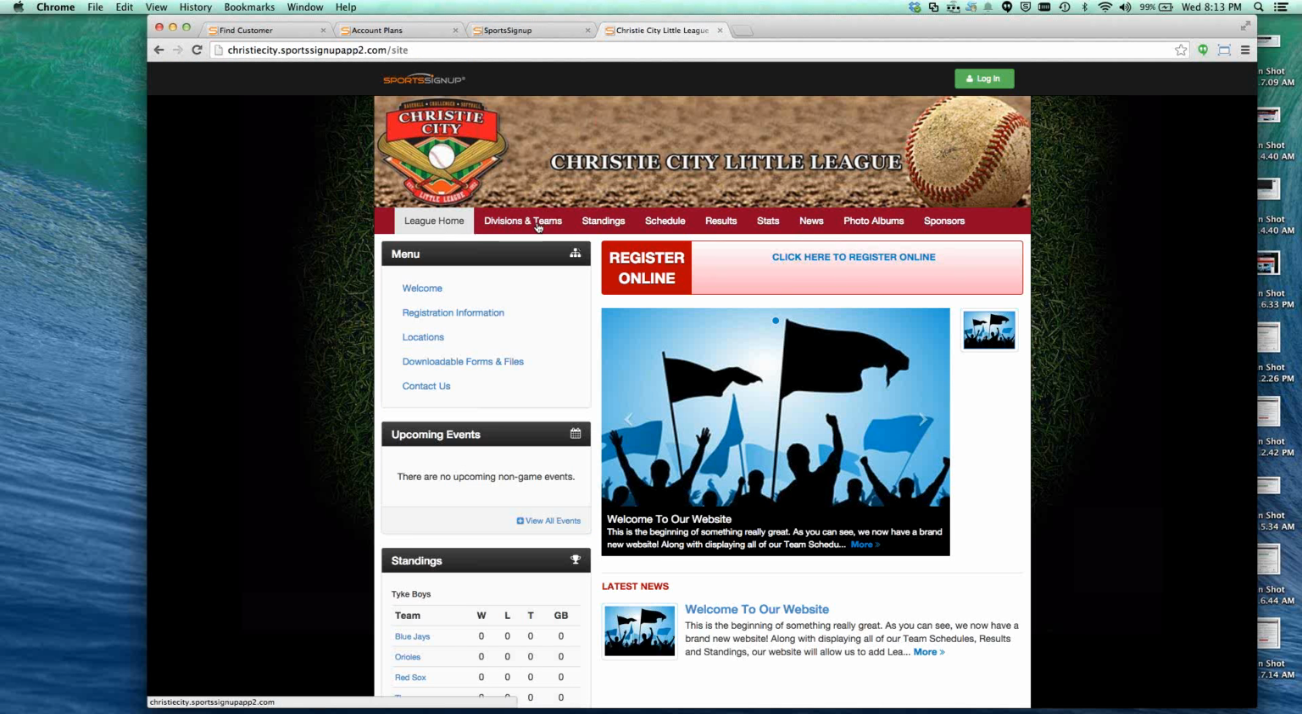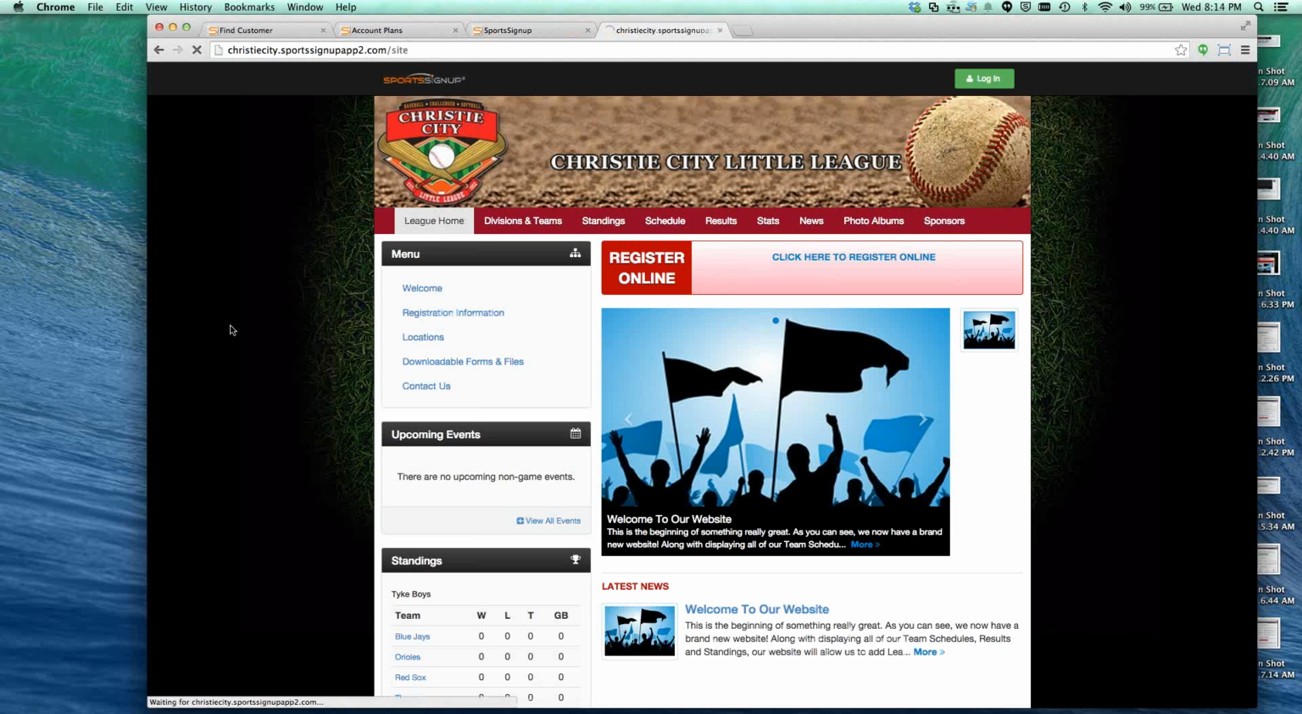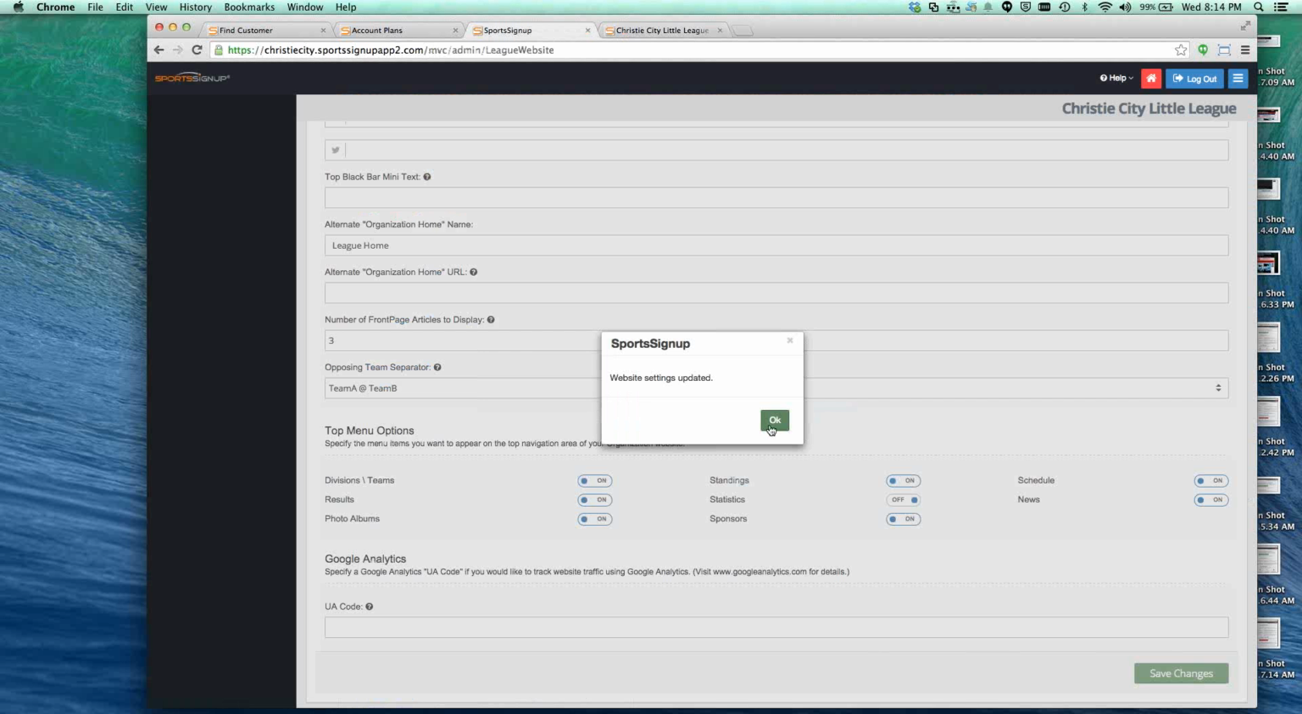Also, as I mentioned earlier, these are all the default features that come out of the box, and these are also changeable. A good example is that a lot of house leagues don't keep stats of players. Their league's not about that. It's just a fun league for everyone to have fun with. So all the options here are just one click: statistics off. Again, hitting save, hitting refresh, and now notice the stats link will disappear. You'll notice that all of these links can be turned off and on, depending on what your organization needs.